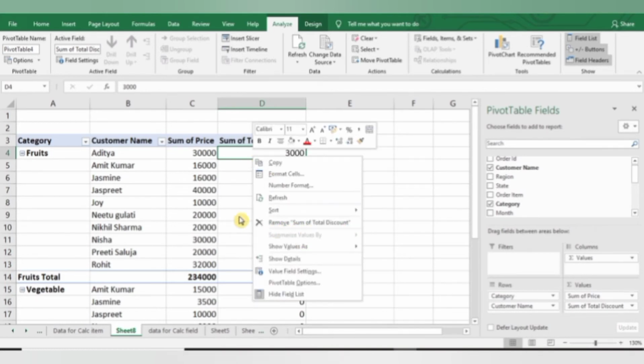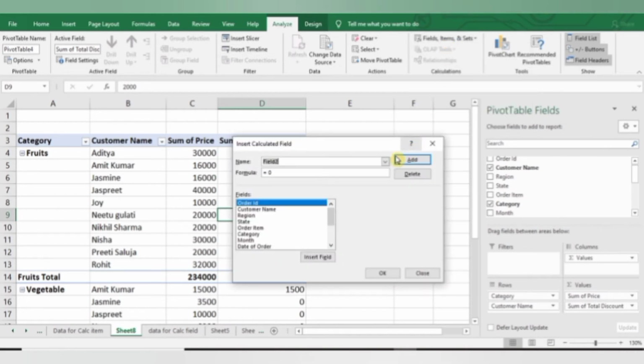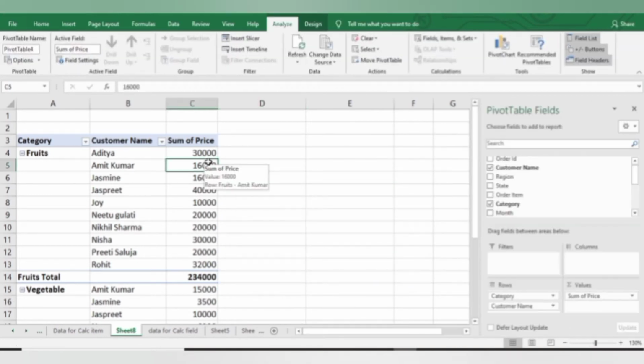But if you want to delete your field permanently, then again go to the Analyze tab, and then from here Calculated Field. Now select your field, that is total discount, and then instead of modify I will click on delete and then press OK. So now my total discount field has been removed permanently, and in my pivot table fields there is no total discount field. So this is how you can delete your field permanently.